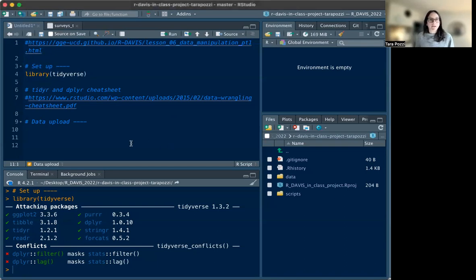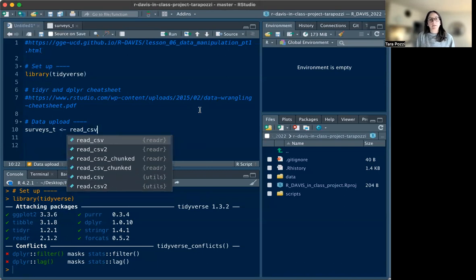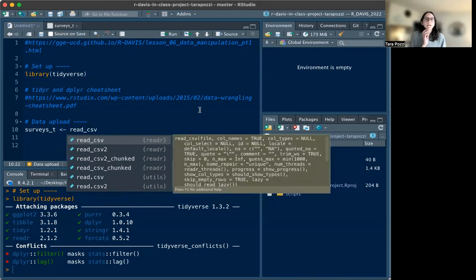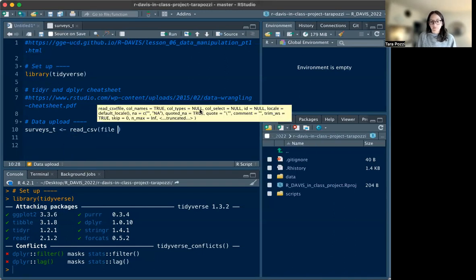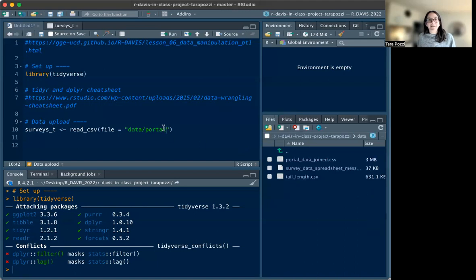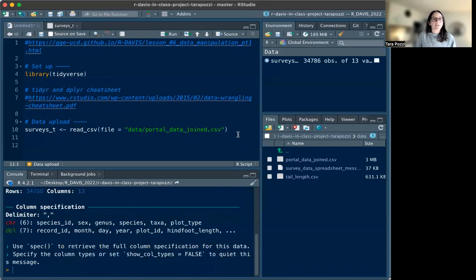So we're going to upload our data. This is going to be the same data that we've been working with. And because we're working in the Tidyverse, we're going to do read_csv. So file equals data, and then this portal. I have to look because I can't remember the name here. So portal data joined.csv. We hit run.